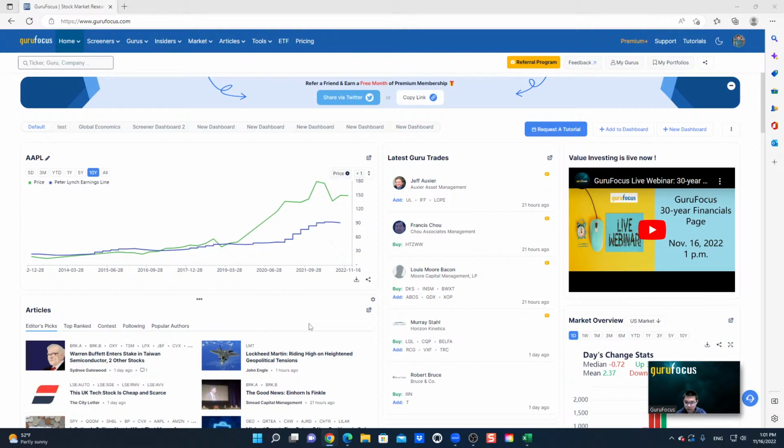There's also a feature on the 30-year financials page in which you can hover your mouse to view a direct 10-K or 10-Q link directly on the page. Once we finish the presentation, I will open the line for questions about the 30-year financials page and some of our other features.